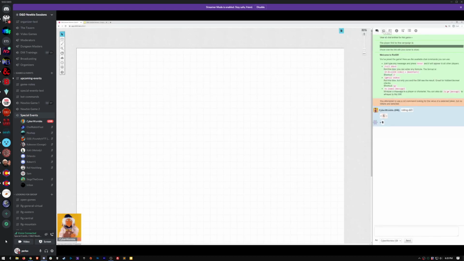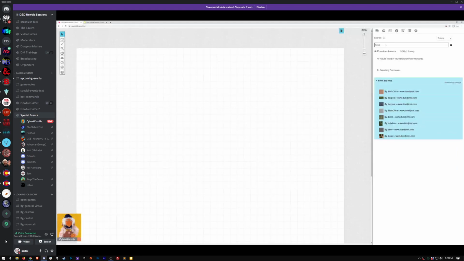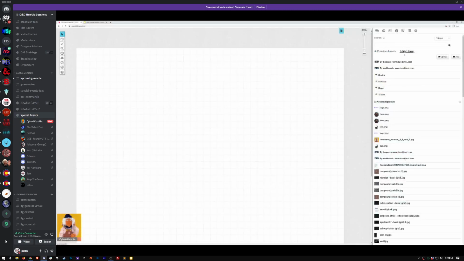So I can go over here to this second tab, which is the art library. I'll click into that, and you can see here I've got marketplace purchases, subscription sets, and free assets. So that's things that you can search on in Roll20. So if I type in, I don't know, forest in here, hit the search button, you'll see we get some results. Obviously, you can pay for some premium assets if you wish to as a GM, but I've got some free stuff on my computer that I found online that I'm going to use instead. So if we pop over to this My Library bit, you get a fairly comprehensive amount of free storage on Roll20 to begin with.